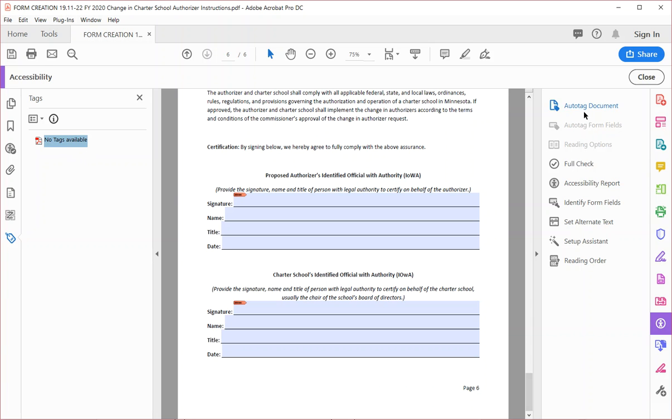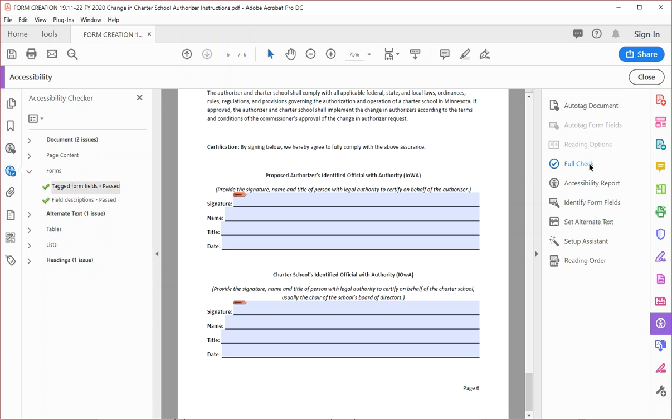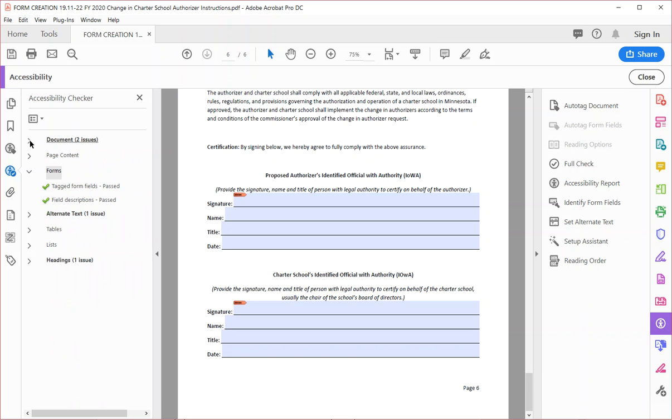Slide over to the right and auto tag your document. This is again in the accessibility tab of the panel, and then do a full check right away. So now you can see that our tagged form fields have passed and our descriptions of our form fields. The document issues are the logical reading order and color contrast, which always need a manual check.